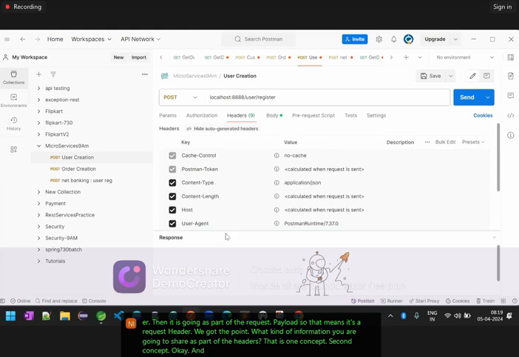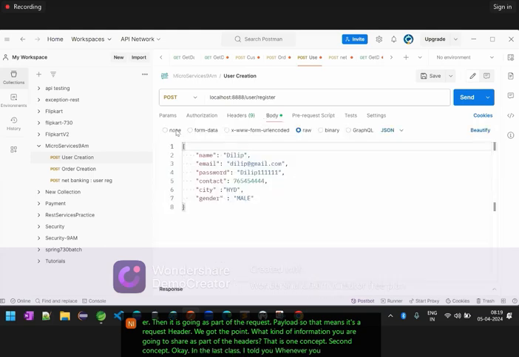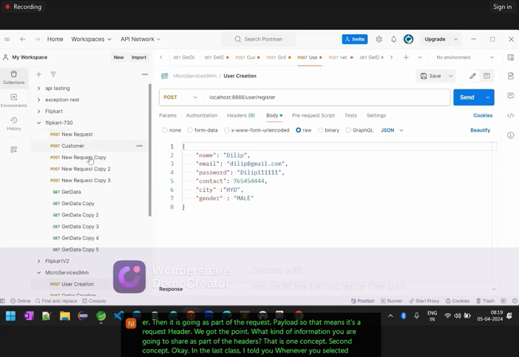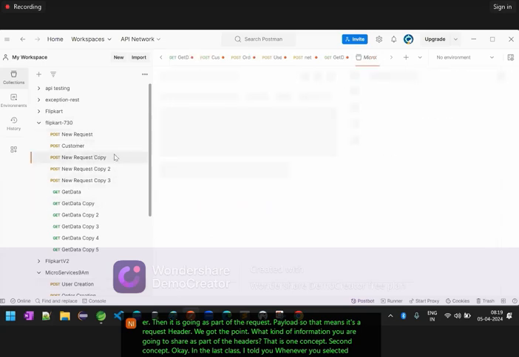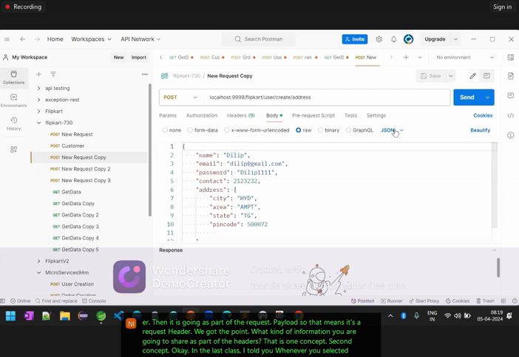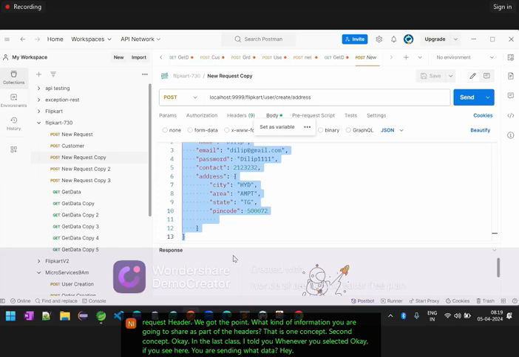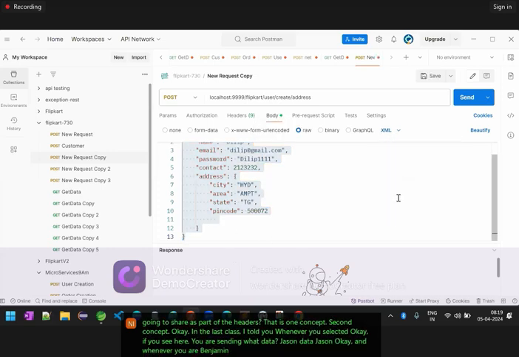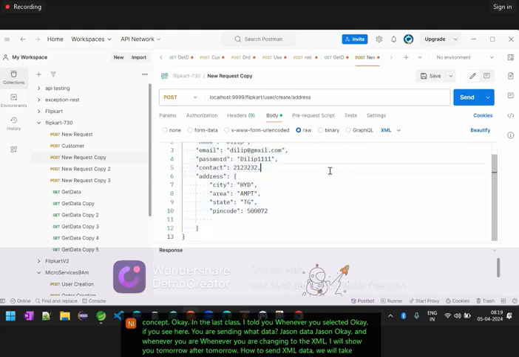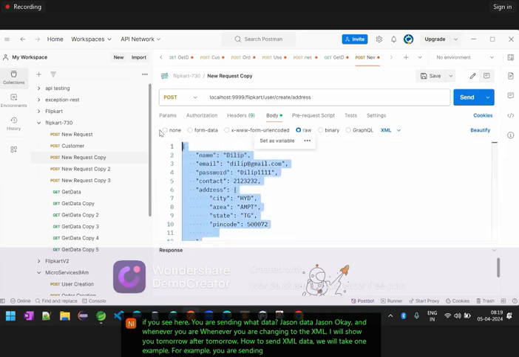Okay. In the last class, I told you, if you see here, you are sending what data? JSON data, JSON payload. And whenever you change to XML, I will show you tomorrow or day after tomorrow how to send XML data. We will take one example. For example, you are sending XML tags here, XML payload. A REST service we can implement with JSON as well as XML. A single REST service is supporting both JSON and XML.